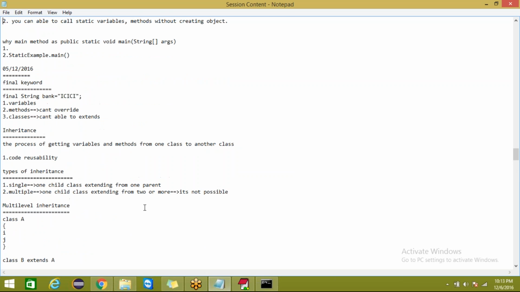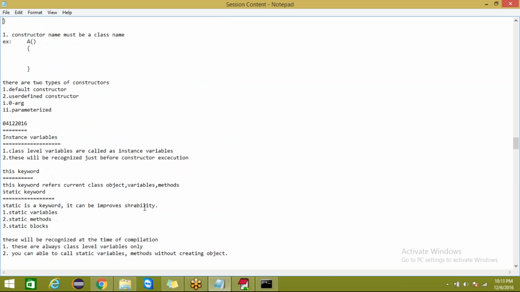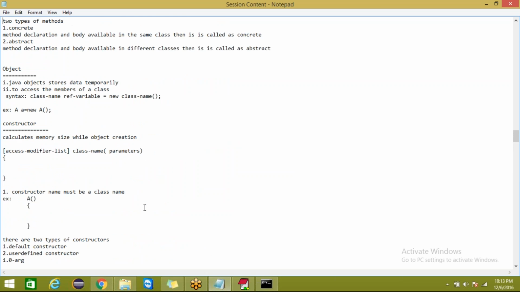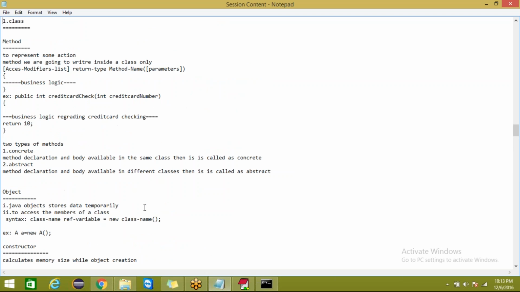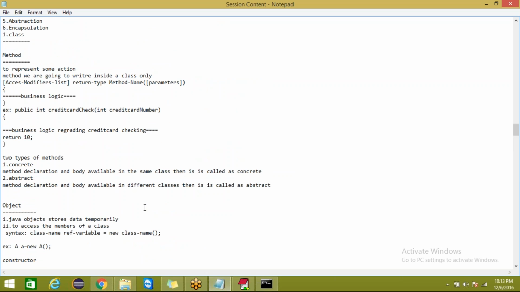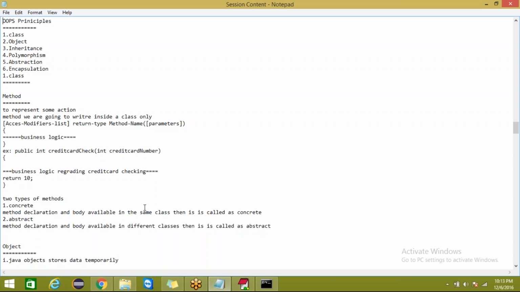So, Naveen, if we have classes with the same method as in overriding, and we just know the method name but don't know the class name, then what do we have to do? Sorry, I didn't get you exactly. If we have 100 classes with the same method, like what we did in overriding.